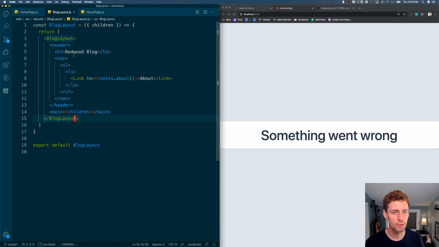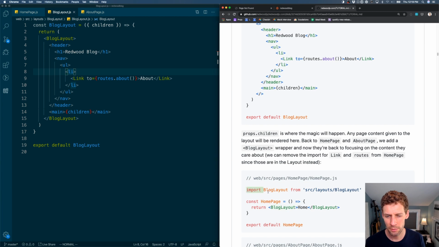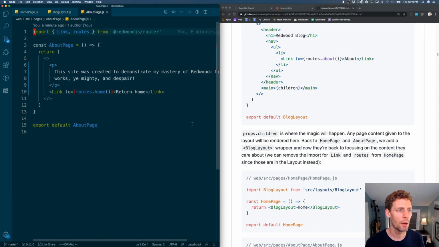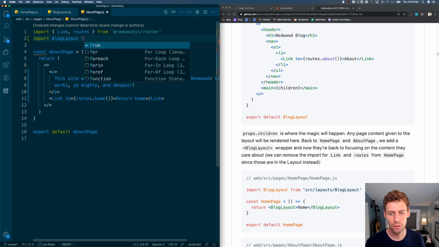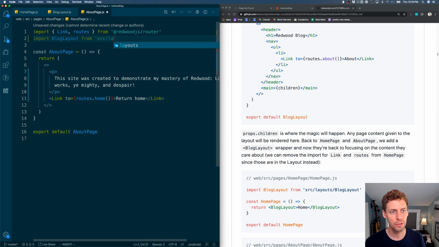Something went wrong. Unsurprising. I bet I have to import that file. That's my next guess. Let's see. Import blog layout. Yep, I missed that when I was looking at it. So let's get it in the fingers, right? About page. Import blog layout from source/layouts/blog layout.